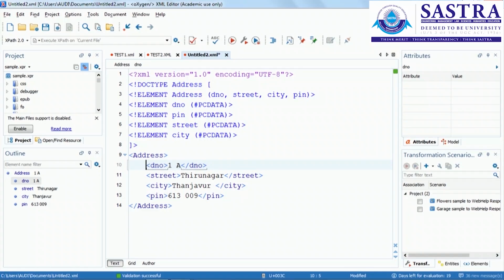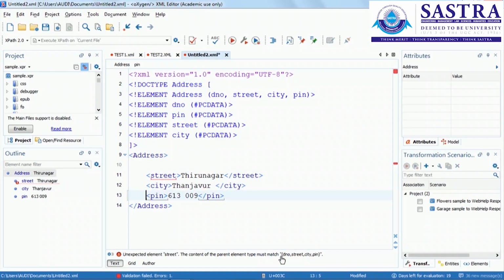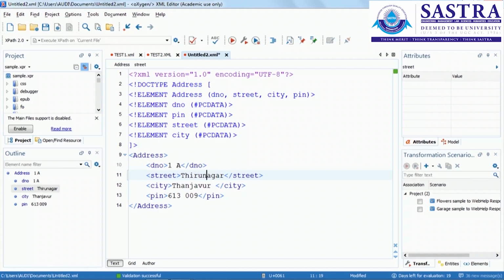Now if I try to change the sequence, then it may show unexpected element street. The content of the parent element type must match. Look at there, door number, street, city, pin. This is the only order that should be given for this XML document. Either I can change the DTD according to the need of the XML document, or according to the DTD we have to follow the rules and make the XML document. I have modified this and I get back my XML document well.